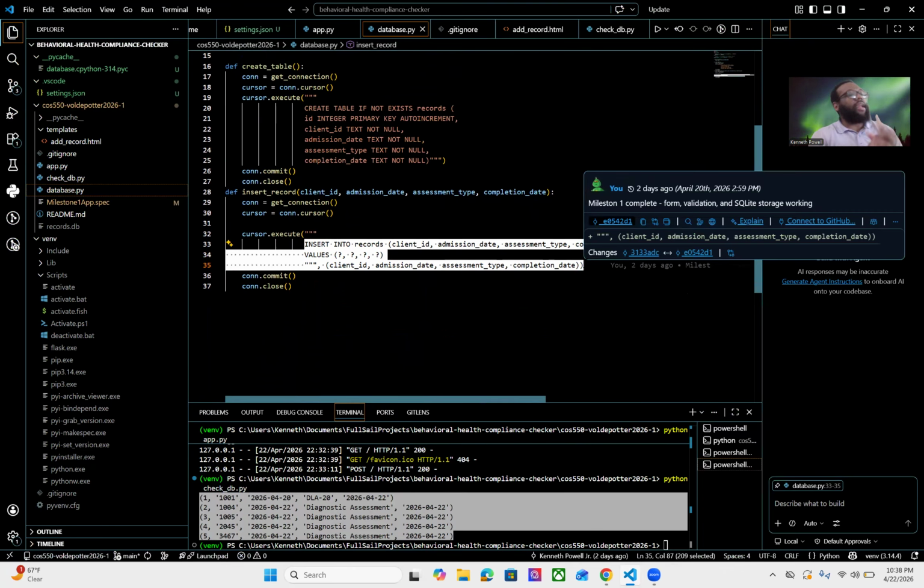For example, instead of writing a query with values directly inside it, I pass the values as a separate tuple. This is important because it prevents something called SQL injection. What is SQL injection? Glad you asked. SQL injection is a security issue where a user enters malicious input that changes how the database query runs. For example, if someone types SQL code into a form field and the app directly enters that into a query, it could allow them to read or delete data.